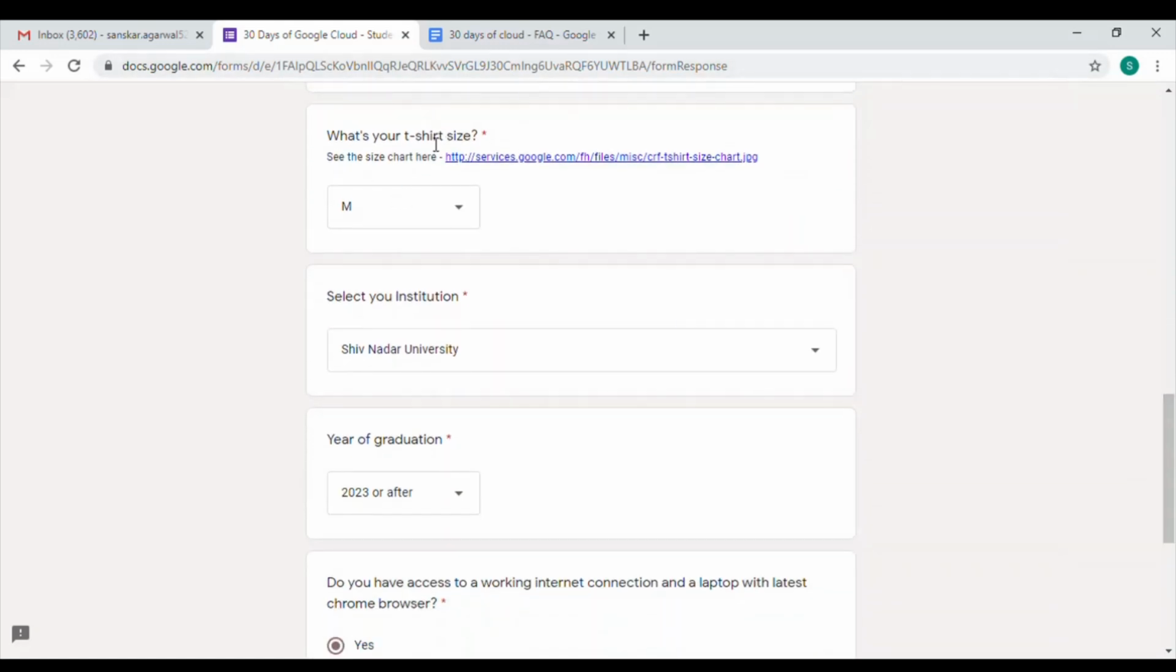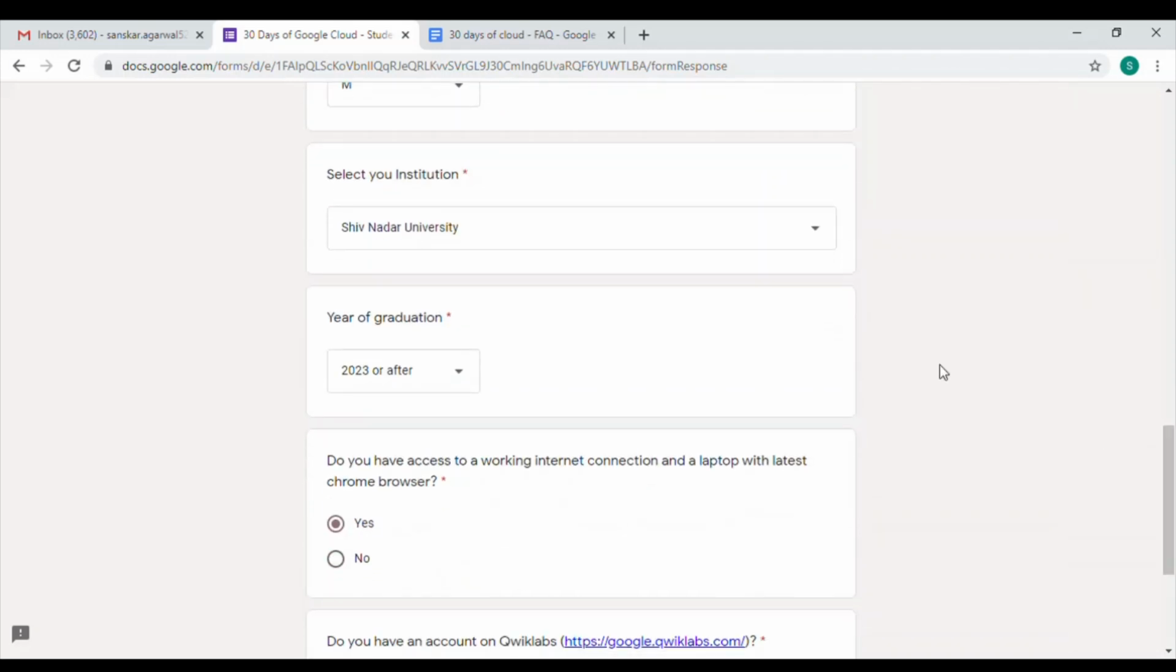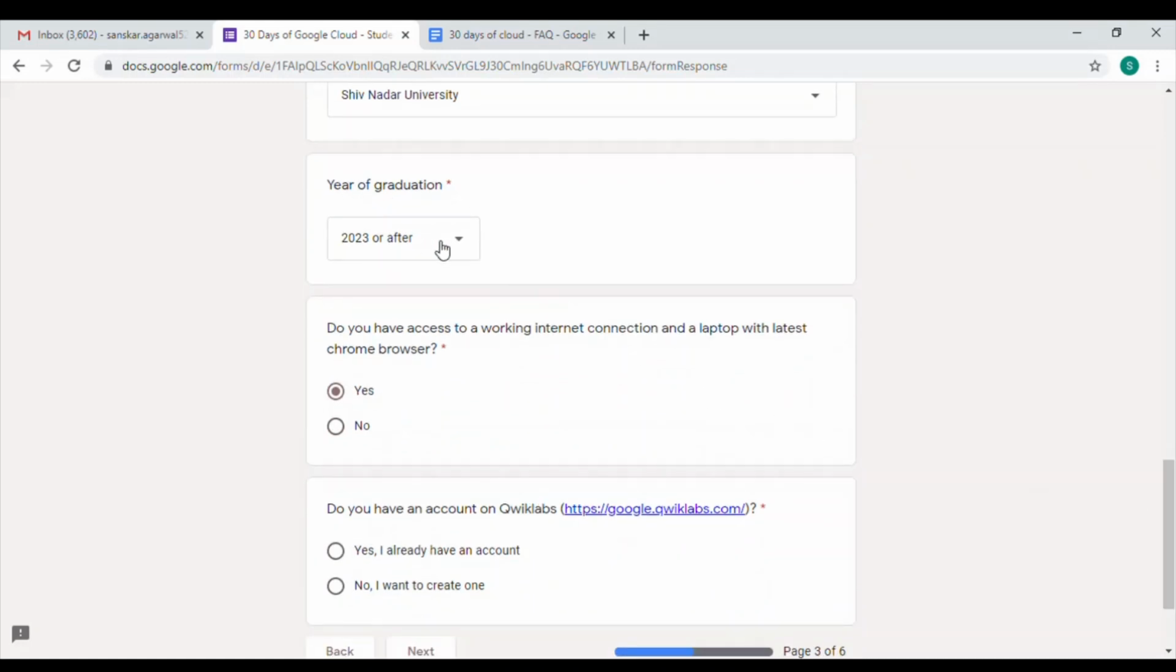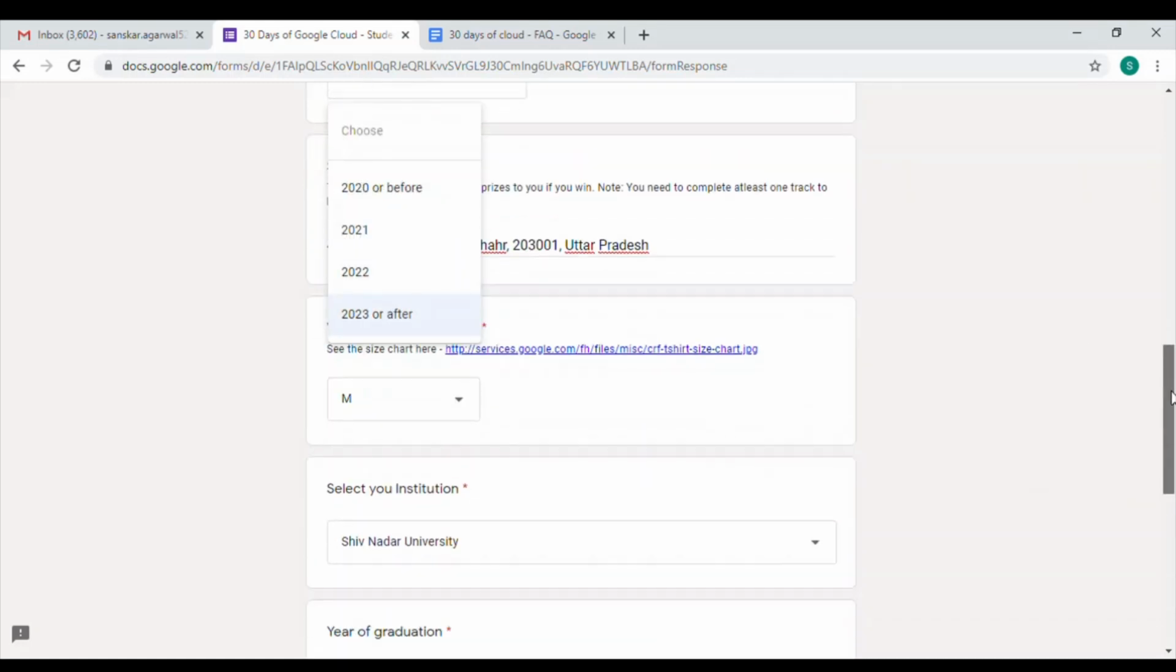Now you have to choose your t-shirt size. Select your institution. Now this is very important. You have to select Shiv Nadar University. After that you have to fill in your year of graduation. Mine is 2023.